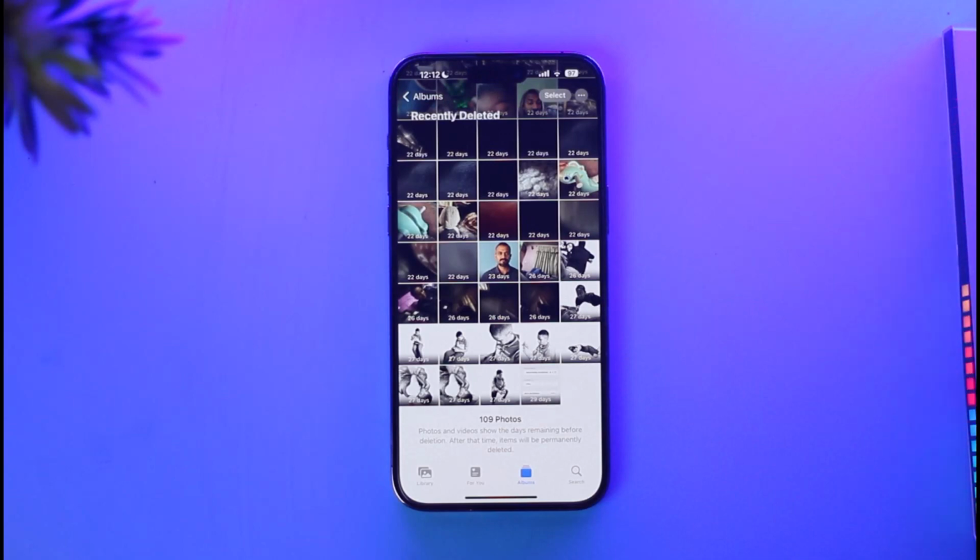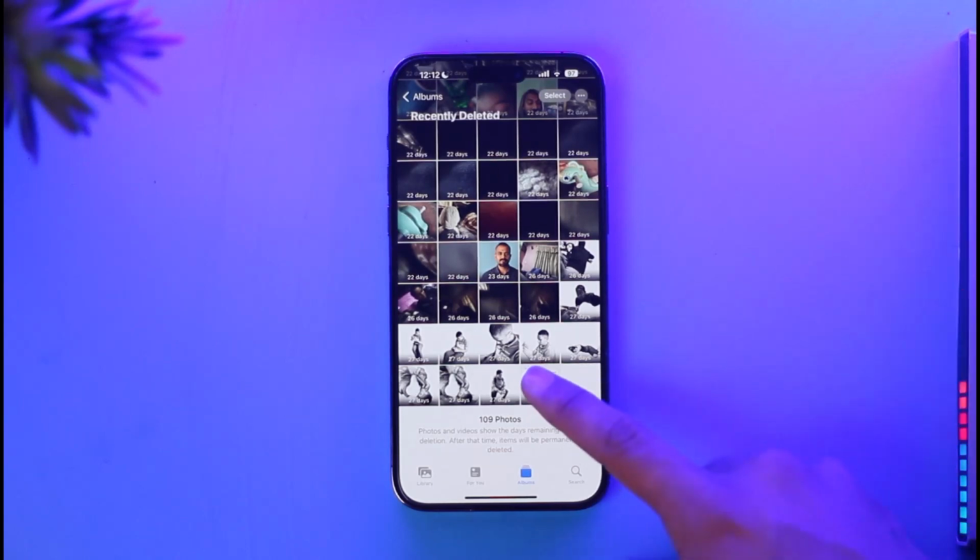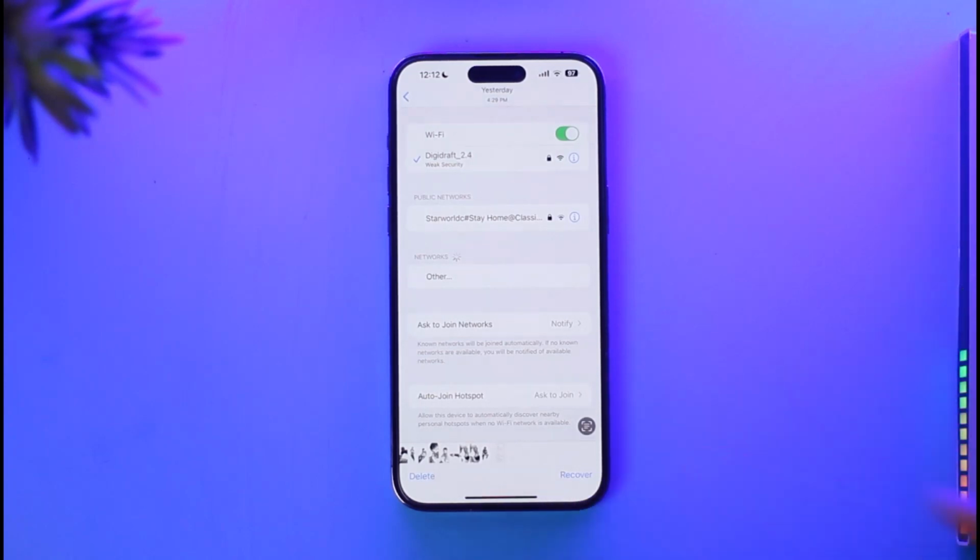Once you've unlocked them with your Face ID or whatever else, you should be able to find all the photos that you might have deleted in the past, and now you'll also have the option to recover either of these. So if you want to recover a specific one, tap on it, tap the recover button or the delete button depending upon whatever else you prefer over here.